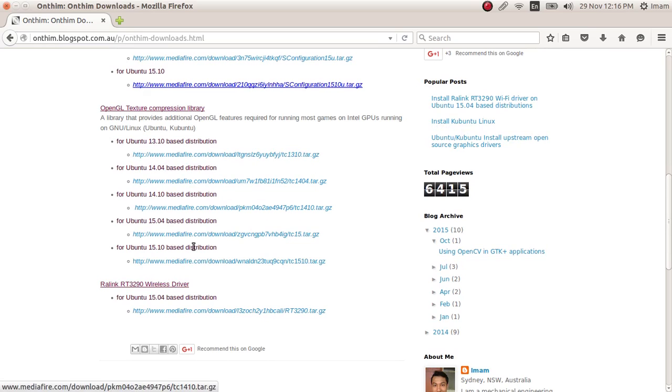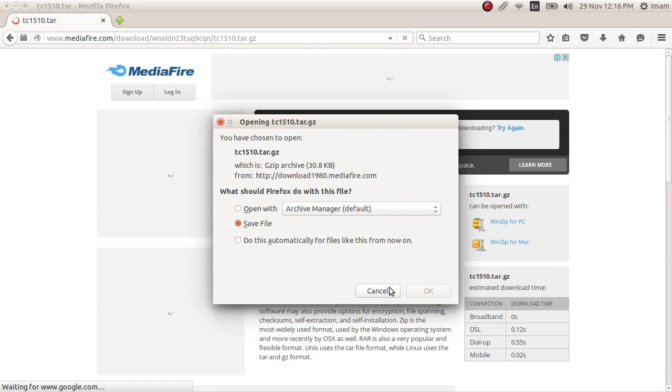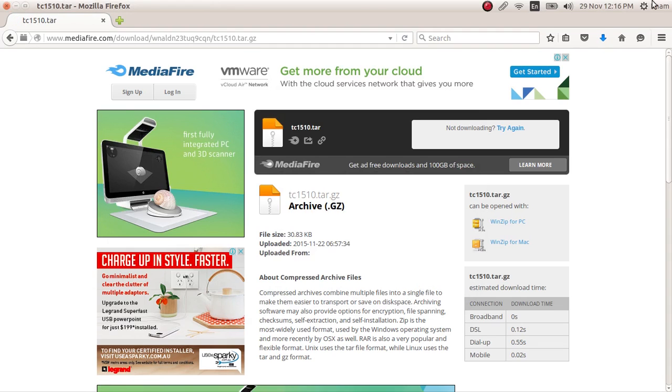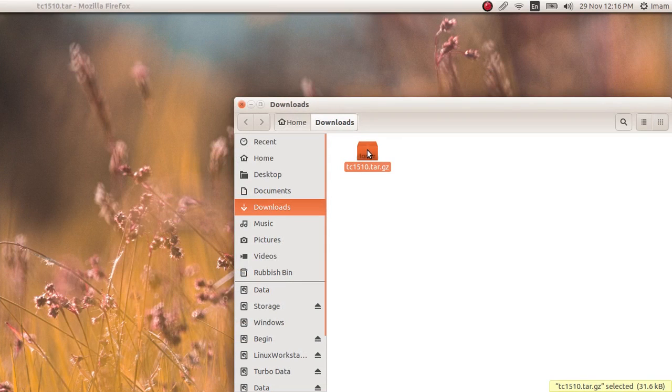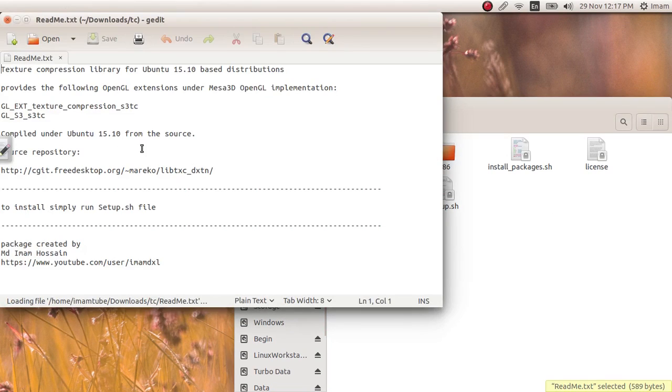I already installed it, but just to show you, I'm going to download OpenGL texture compression. I prepared this package from the source. Basically, you have to compile this. It's available in the Git repository, so it's in the download folder. You have to extract it and read the readme if you'd like. I have to run the setup file.